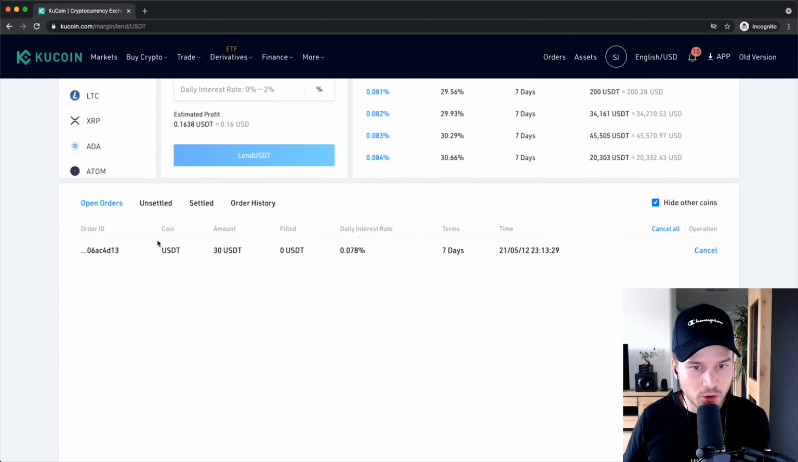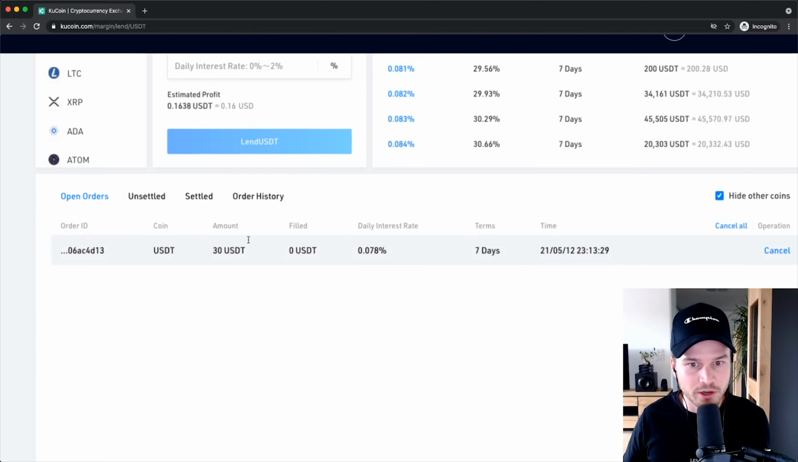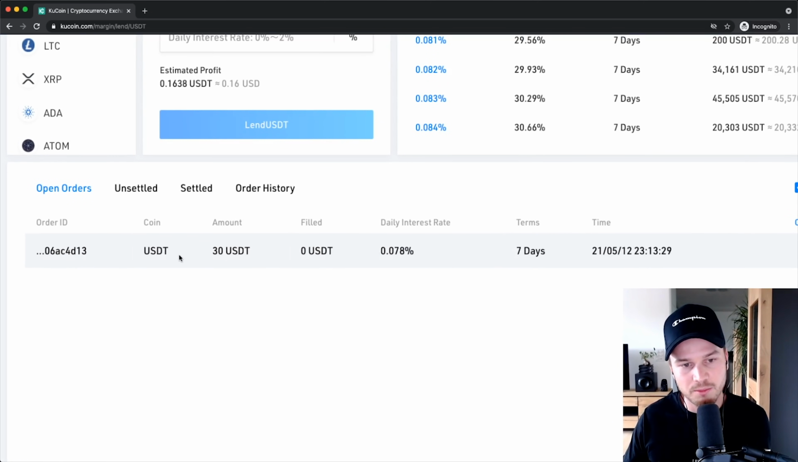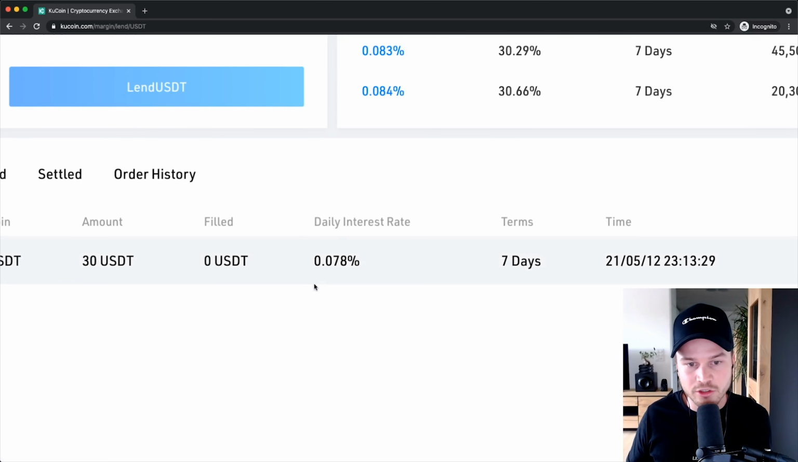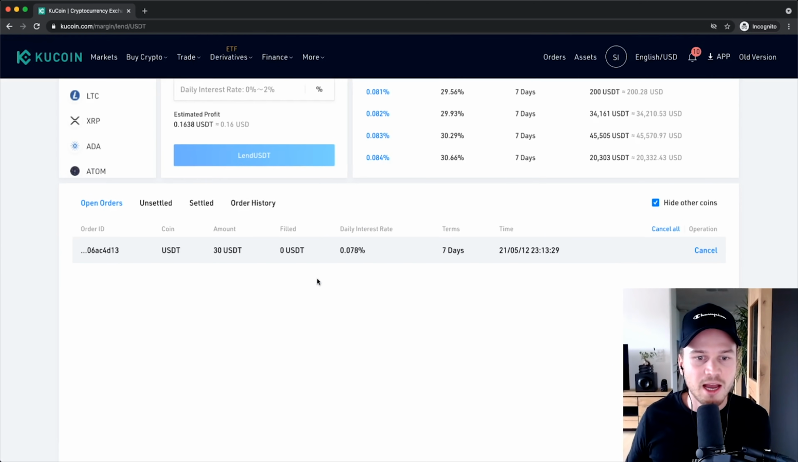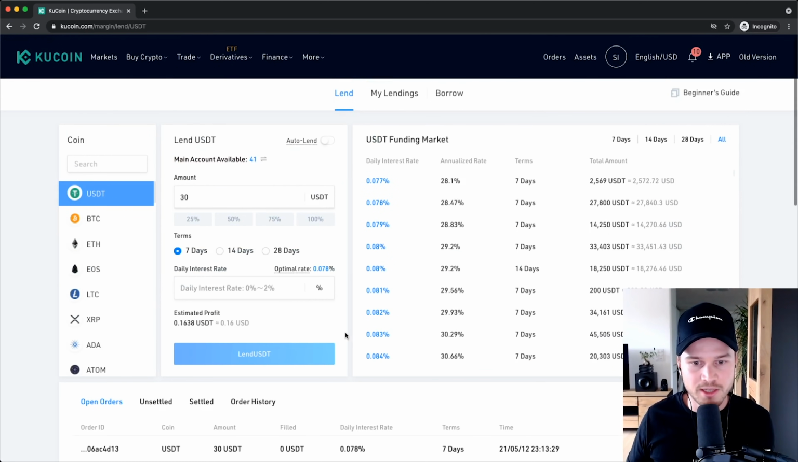Now let's go back to open orders. This is actually the new order that I have just put in, and nobody has taken my offer yet. So there's nobody paying me interest yet. So you can always cancel this again and maybe reduce the interest rate a little bit in order to be able to get actually somebody borrowing your US dollar tether.